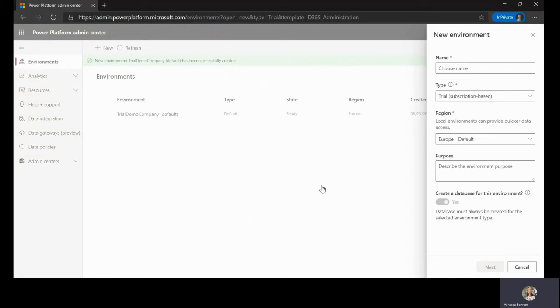So let's give our environment a name. I'm going to call it my August demo trial. It's a trial subscription based. It advises the region, and then I can just give it a bit of a description. So a once-off trial of customer engagement. Right. It will always create a database for this type of environment. We click next.